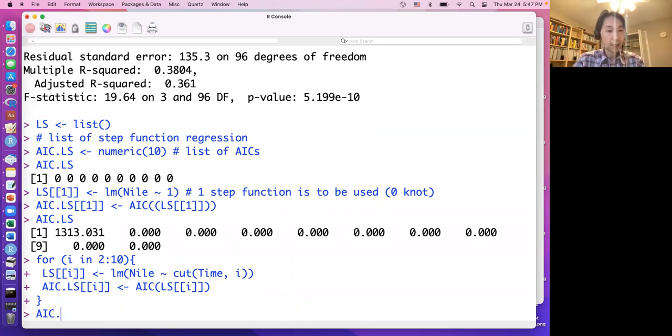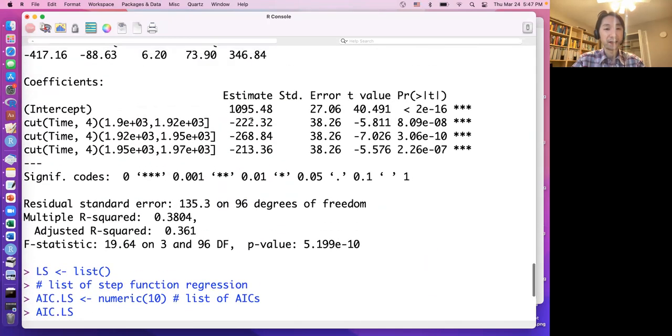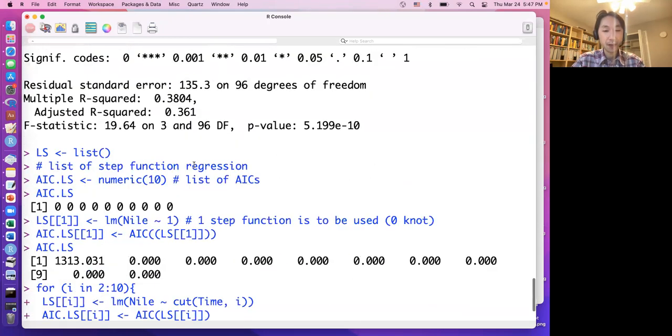Yeah, and you can see the AIC values of this. Actually, 1 knot is better than 0 knots, and 2 knots is better than 1 knot, and 3 knots is still better. After that, it actually gets worse. And 6 is almost close to this, but not better than that. So probably this is the best one. So we have 3 knots. So the regression I fit here is the best.